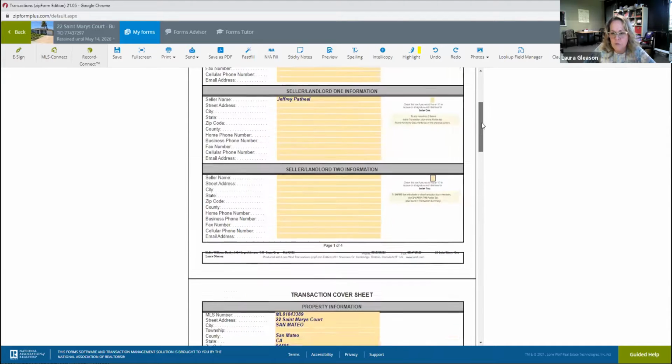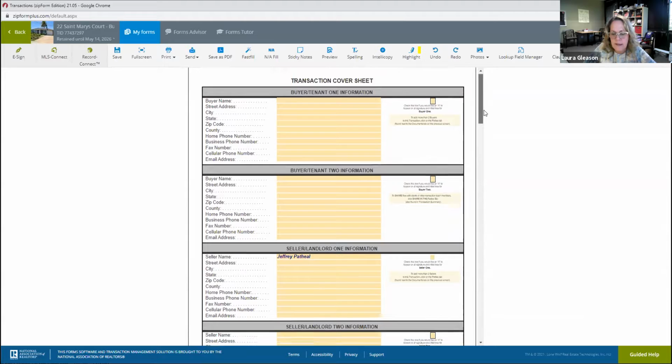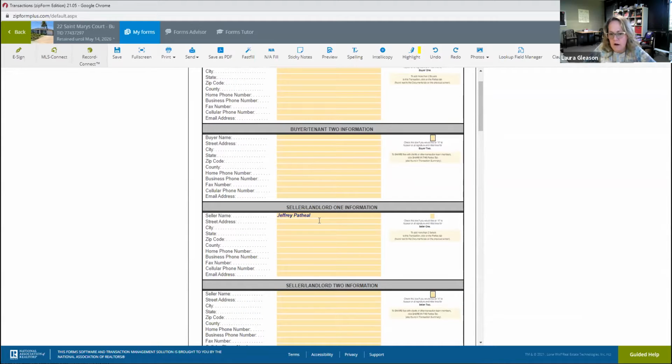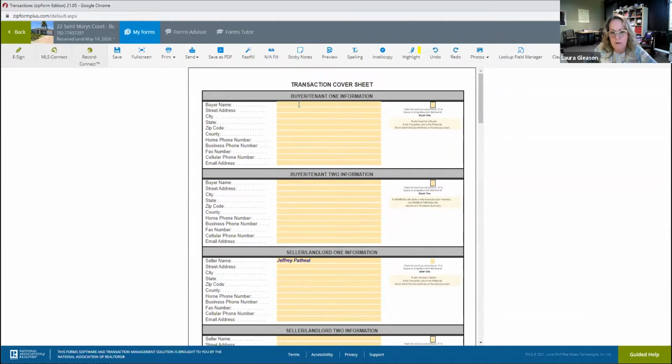If I go to page 1, it already put the seller's information in there, because the seller's information was on the MLS. So all I have to do now is fill in the buyer's information. So I'm going to call it Jane Doe. And I'm going to call this, it's a couple. So it's John and Jane Doe are buying this property.